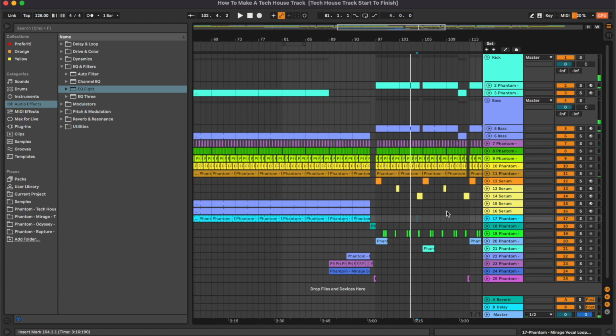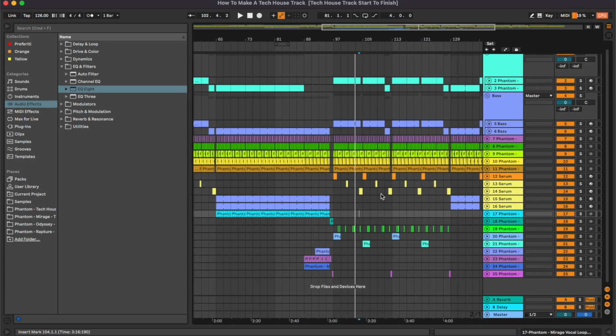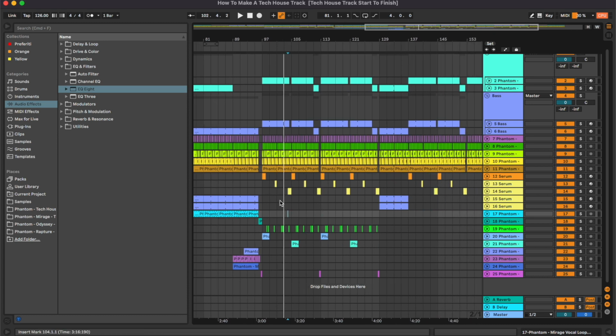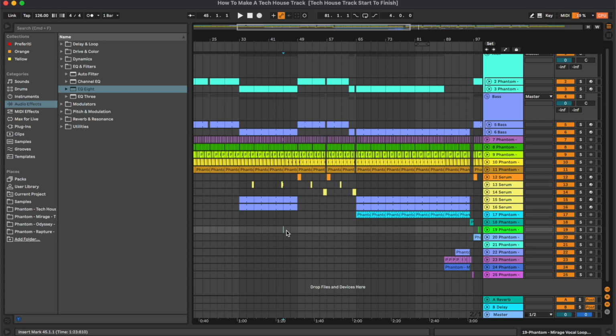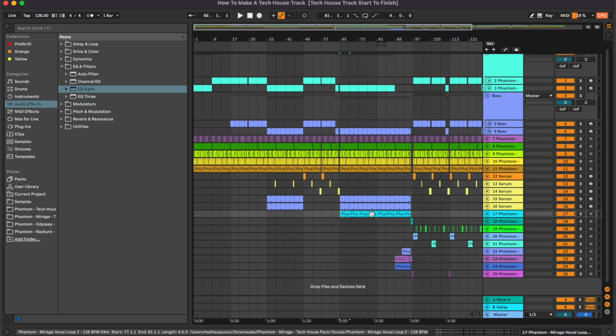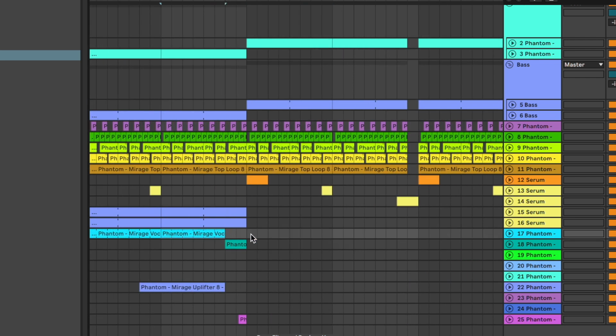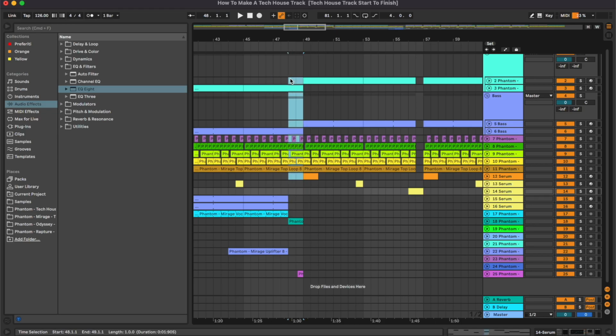So now that we've done this with the main break and the main drop, it's gonna be really easy to reproduce these effects and these vocals on the rest of the track. So starting from the first breakdown, we're gonna copy the background vocal that we have here. We are gonna copy the uplifter, the fill, and the vocal which is right before the drop, like this. And we're gonna remove everything else.